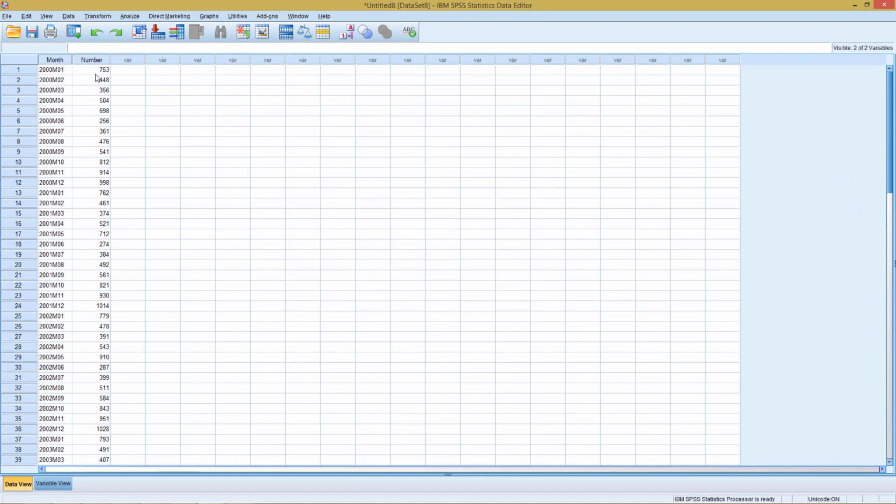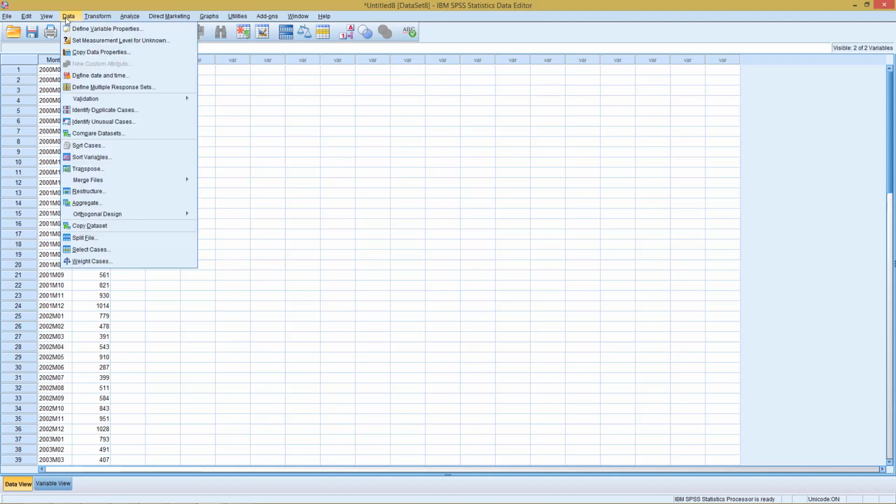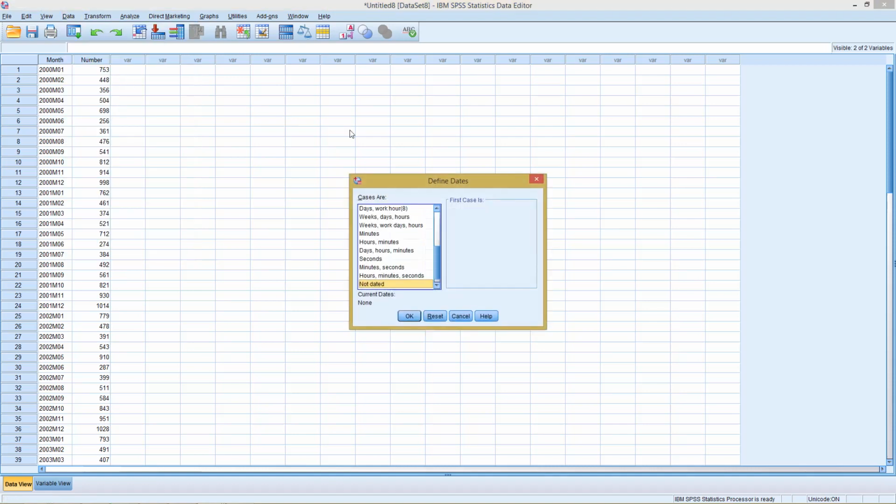Obviously this is time series data because it's only one variable and we have data for a lot of different points in time. So we first off need to tell SPSS that we're working with time series data, and we have to tell it which type of time series data. This we can do when we go to Data and have here Define Date and Time. Click here, and we can select one specific form.